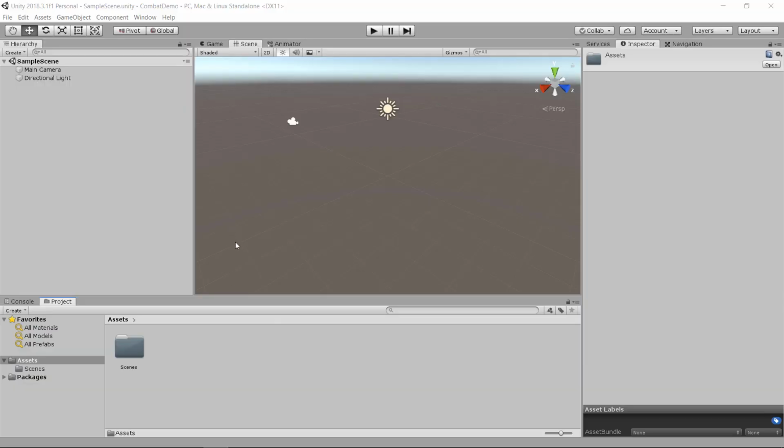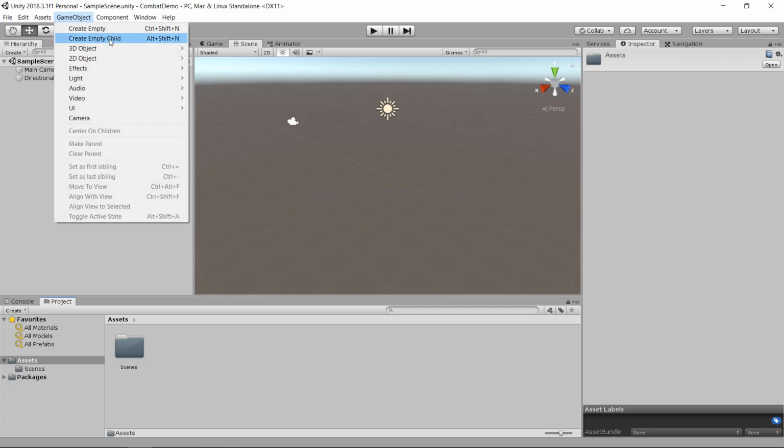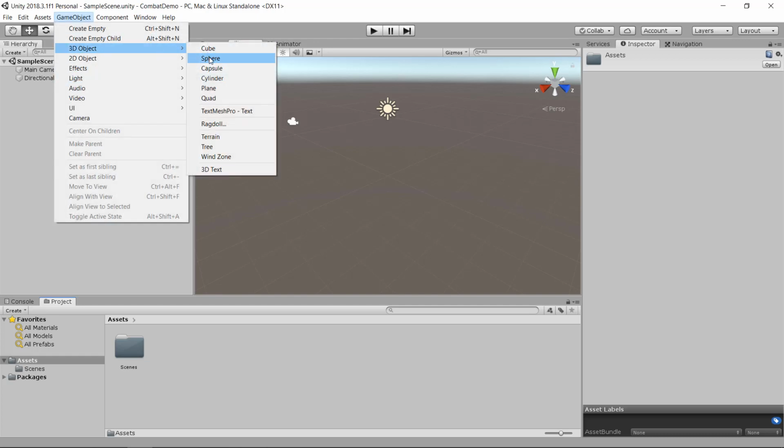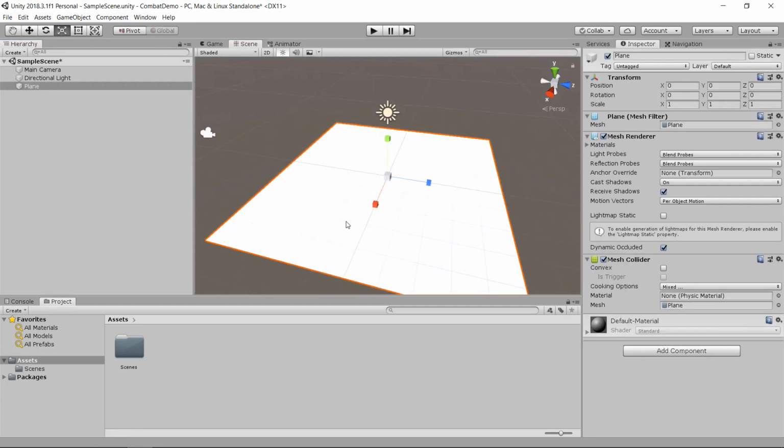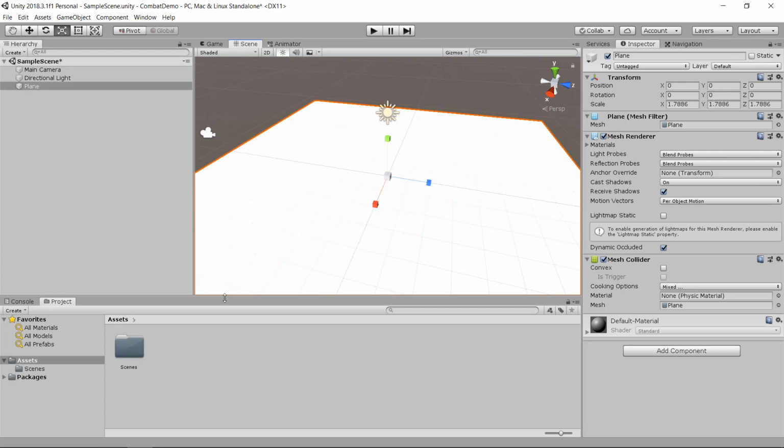Today we're going to cover combat in Unity, and this will involve some scripting as well as some work in the scene using the NavMesh. So the first thing I'm going to do is create a ground where the characters are going to walk on. I'll create a plane, and I'm going to make this a bit larger so I have more room to work with.